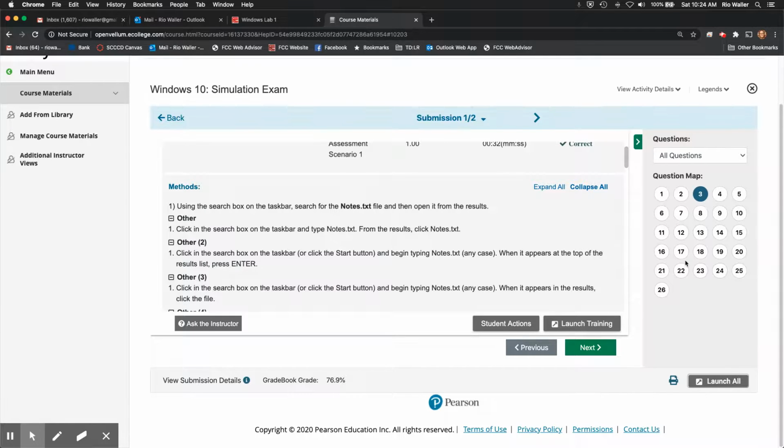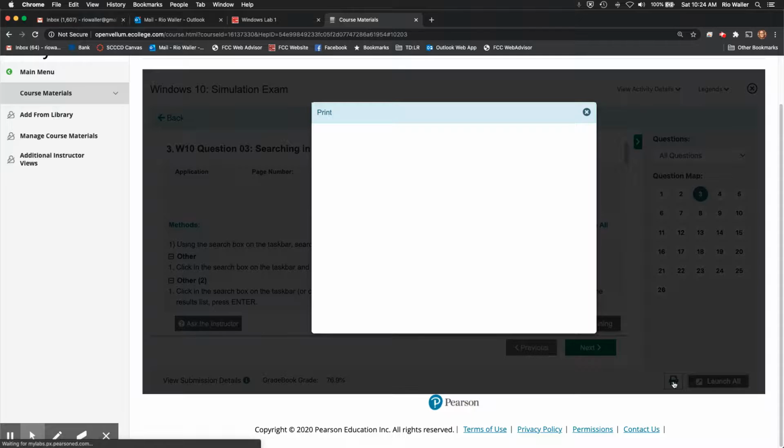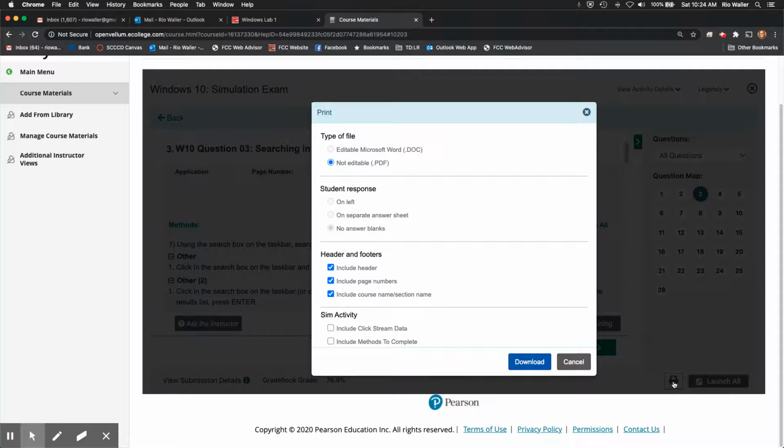And again, play around with this, see all the different options. But ultimately when you're ready to submit the assignment, you're going to say print. Now, I have noticed that if you don't have a printer set up on your computer, there may be some issues here. So make sure you have a printer set up. And then we're going to say PDF, not doc. It will pretty much keep all the detail here as far as selections, and then you're just going to hit download.